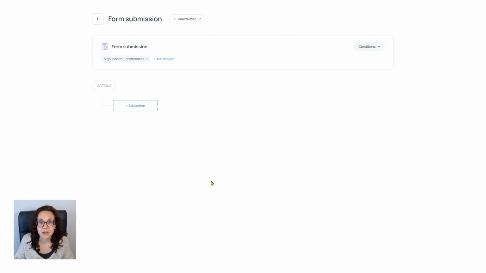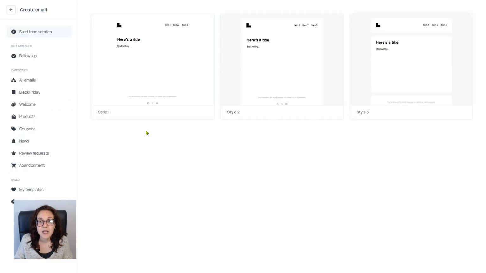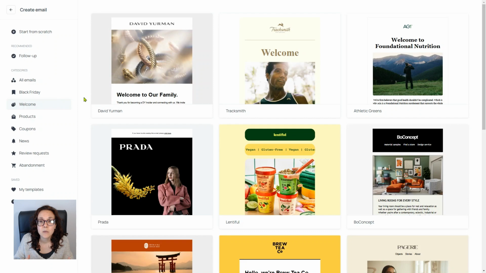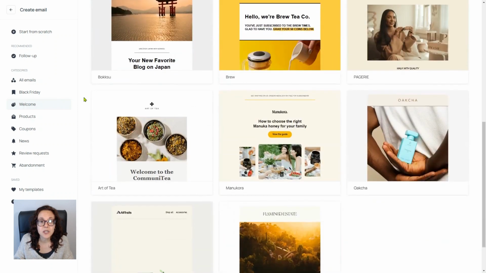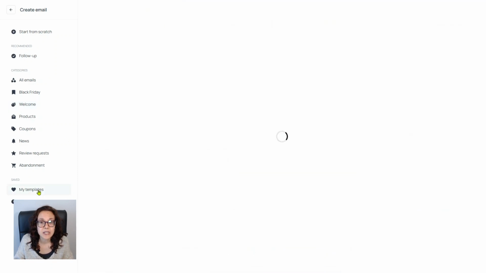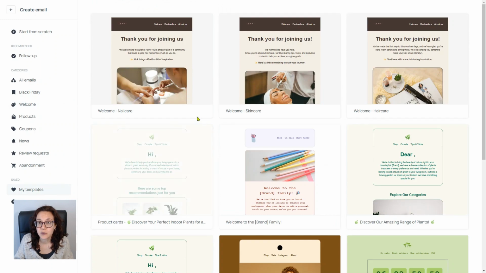Next, create an email. Open the Actions menu and select Send Email. At this point, choose the template to use as a base to craft your email. You can start from one of these basic templates if you want to create the email from scratch, or select a more elaborate one. You can even reuse an email you've previously created, which is exactly what I'm going to do now.